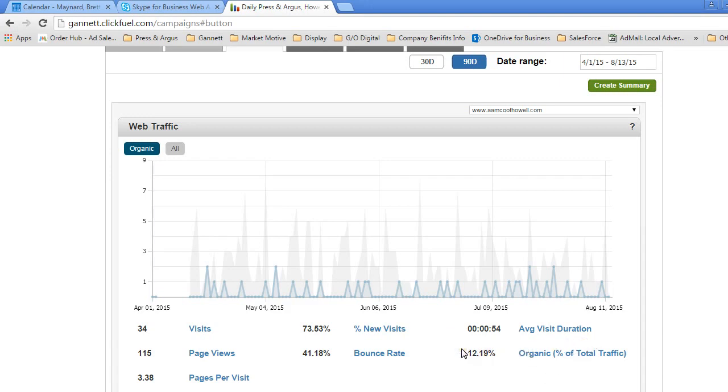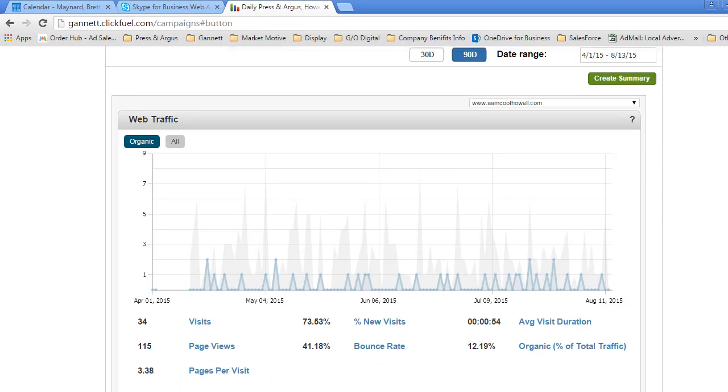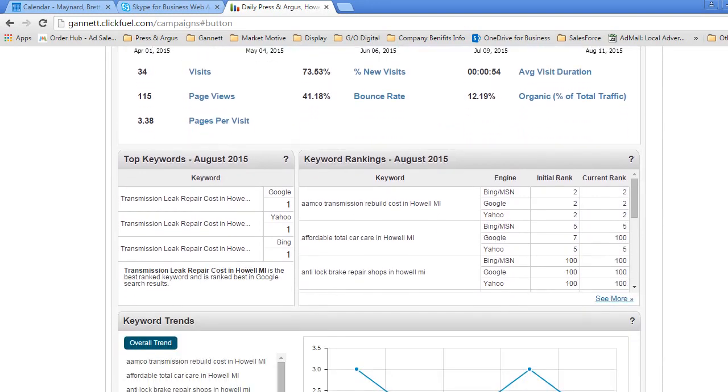It shows you the percentage of organic versus total traffic. So 12% here is the percentage of organic traffic that's been coming in versus total traffic. I know we've been running display campaigns and doing some other things, so you can see that organic versus total. Then there's average visit duration on the website, and pages per visit. Average pages is about 3 pages per visit, so that's how people are going through our website.